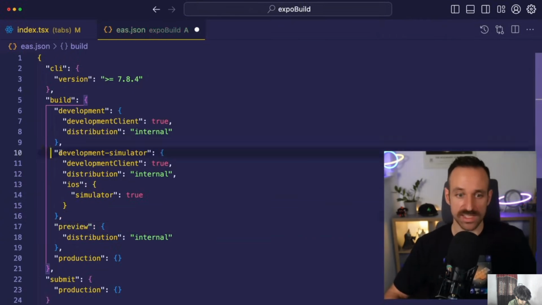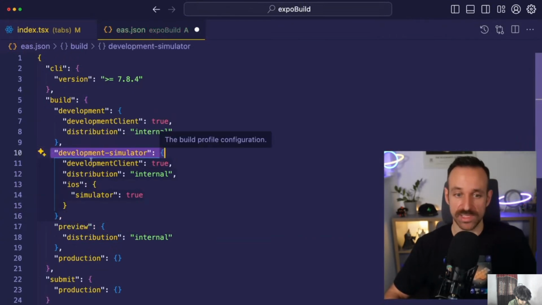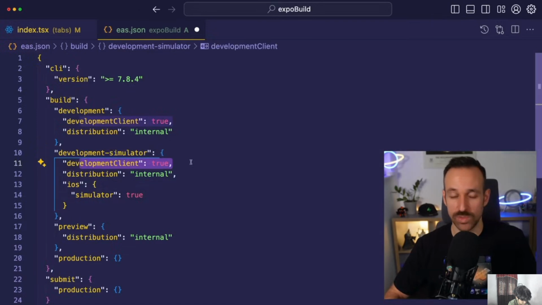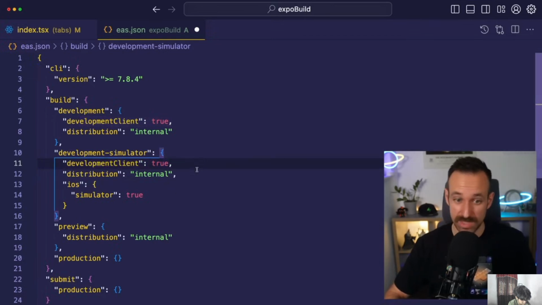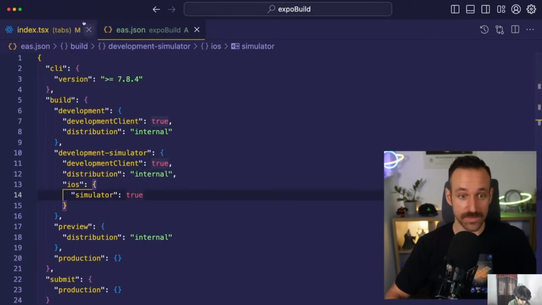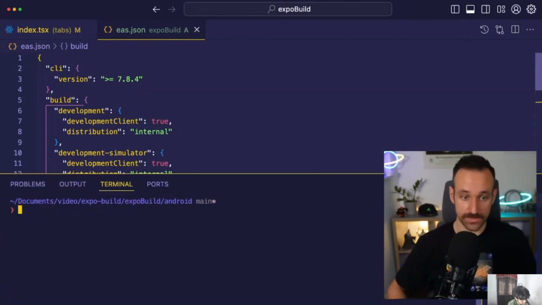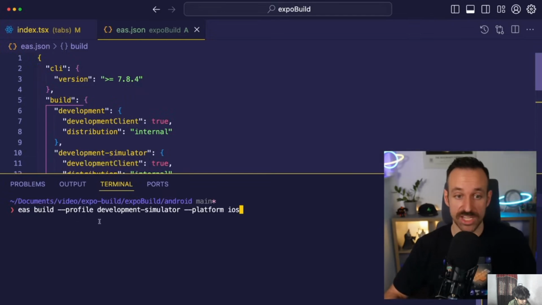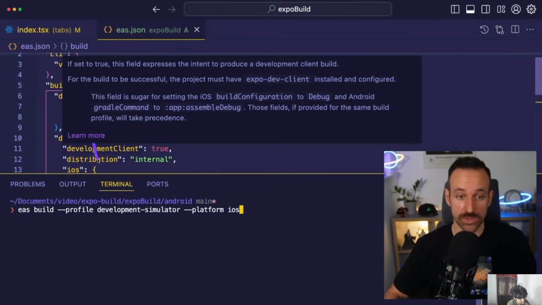This is now a development simulator build using the development client. Once again, what we installed in the beginning, you should now understand what a development client means. I want to distribute this internally, and for iOS, I want to use the simulator. So at this time, I want to create my cloud build, and I could now run the following command: eas build --profile, the profile we just added.